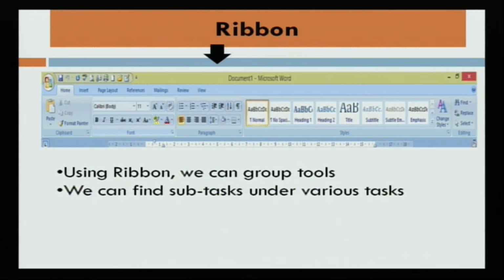So, what is this ribbon? You can see the image of this ribbon. Using the ribbon, we can group tools. Under these tools, we have various sub tasks to perform. I will show you what the ribbon is, what tabs are displayed under the ribbon, and what the sub menus are under the menus. One by one, we will discuss later.